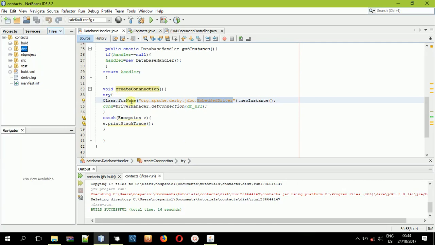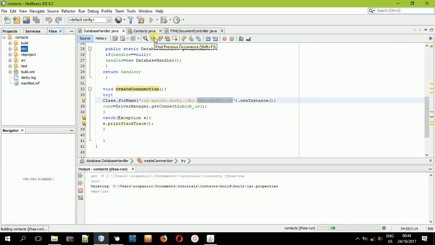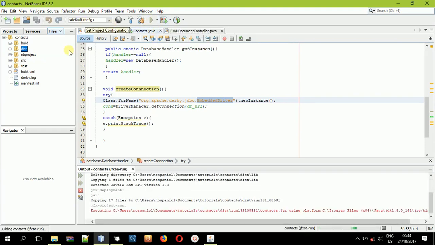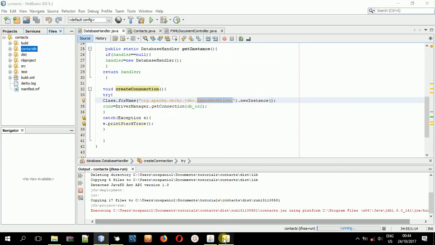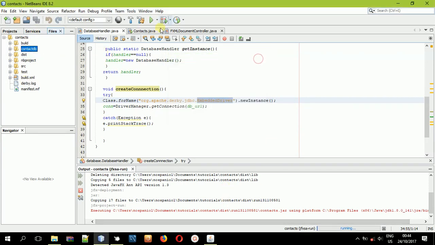So the advantage of using an embedded driver is this. One, it will check if the database doesn't exist. Because if it doesn't exist, it will create another one. And here we go again. So it has created twice. So that's it. That's how we do it.